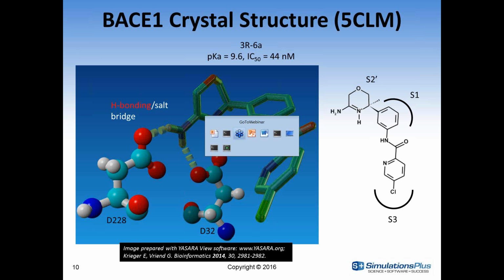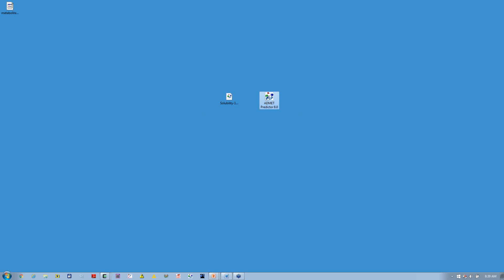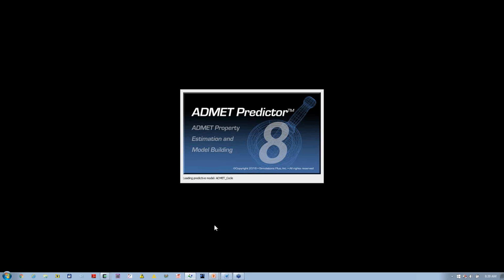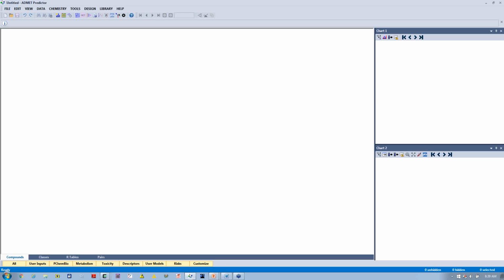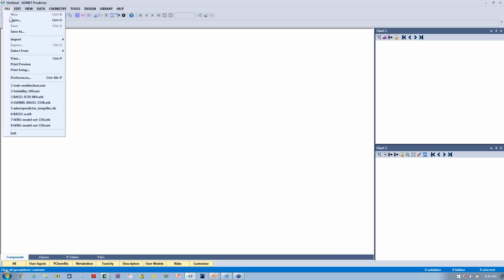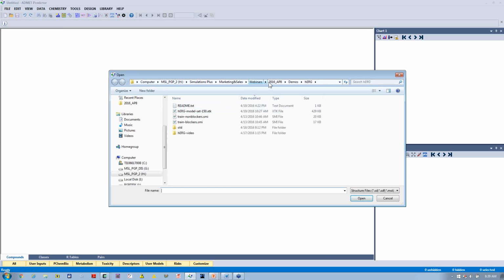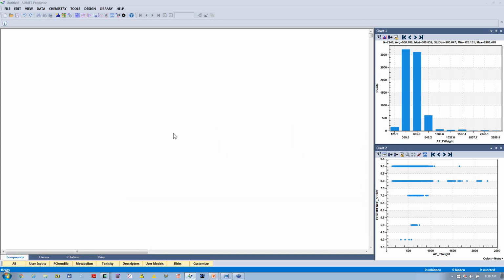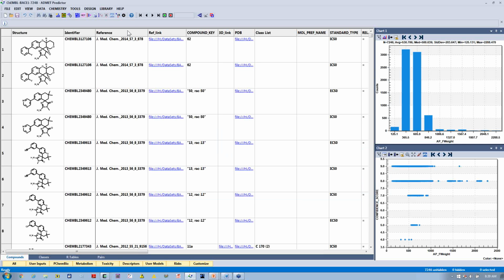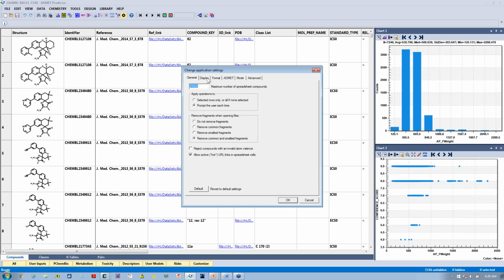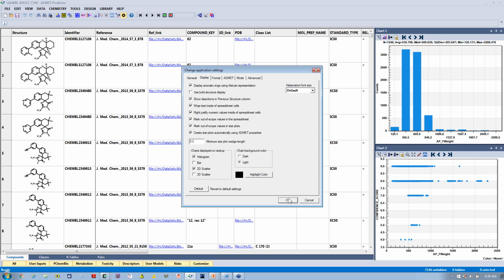So let's go back into ADMET Predictor again. So again, I'll double click on the ADMET Predictor icon, and then I'm going to open up a set of BACE1 inhibitors. These are compounds that I downloaded from the Chemical database. Let's change this setting so that it's not a bold structure.